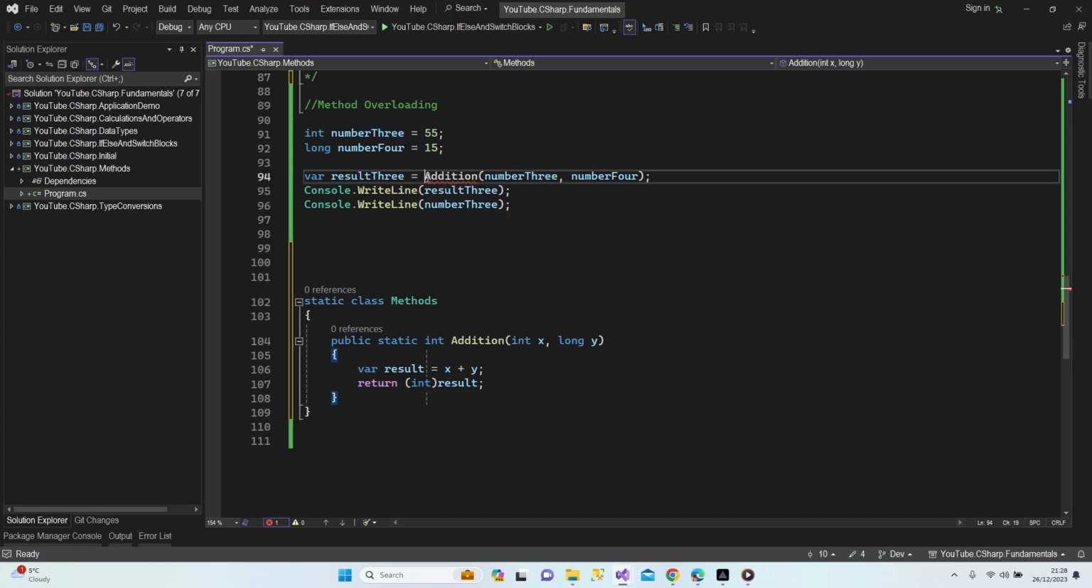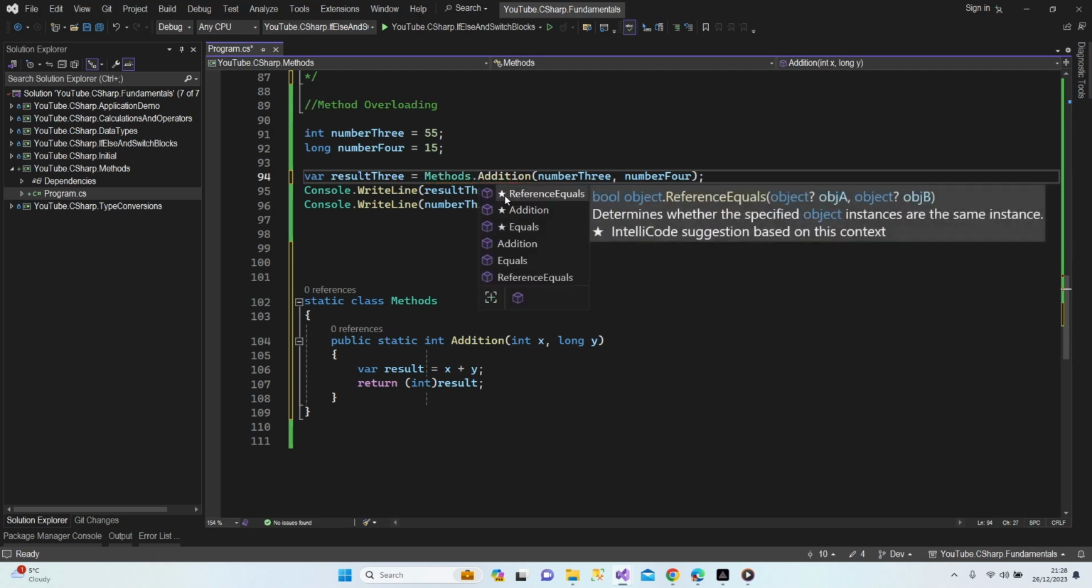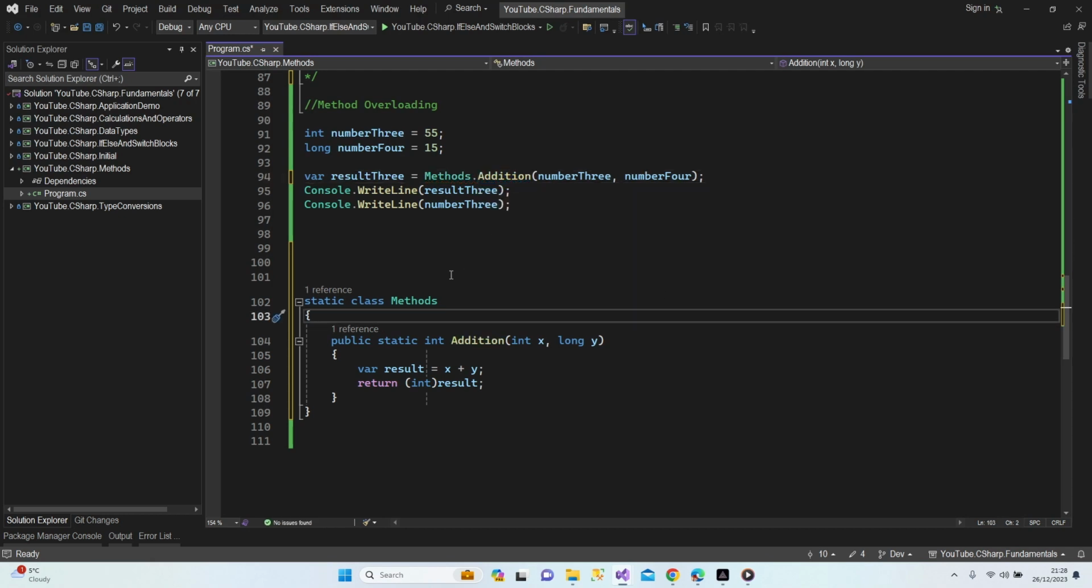Okay, so to use that method, we're going to type here Methods dot Addition. Basically, we create a class, which you can imagine like a folder, and put this file in this folder. Actually, we put this method in this class. So we call the method: I'm in the folder Methods first, the class, then we call the Addition method. Folder and file. You can imagine it like that just for now.